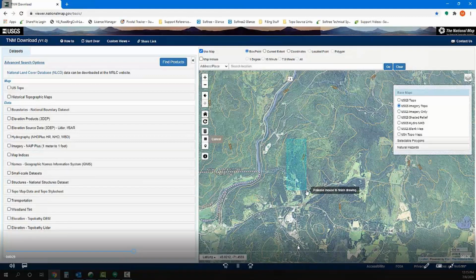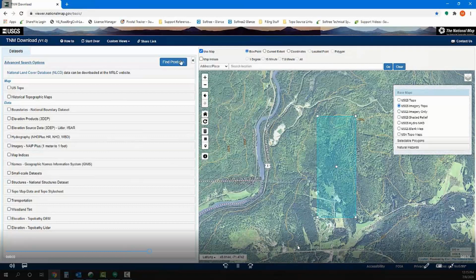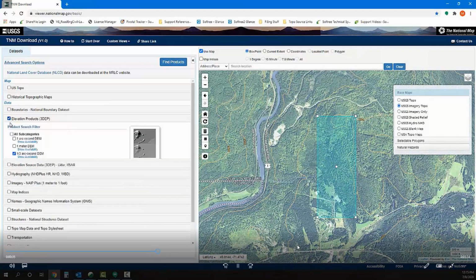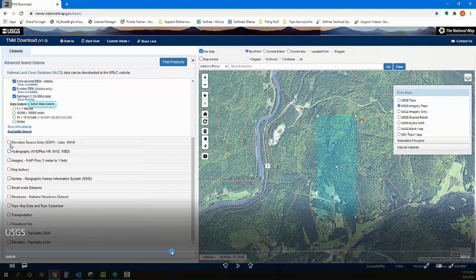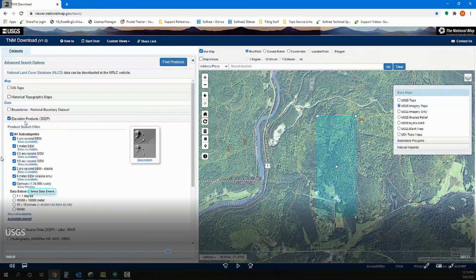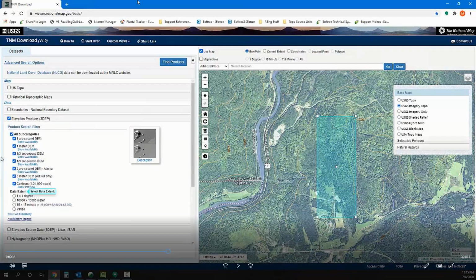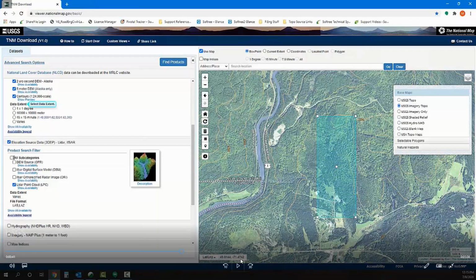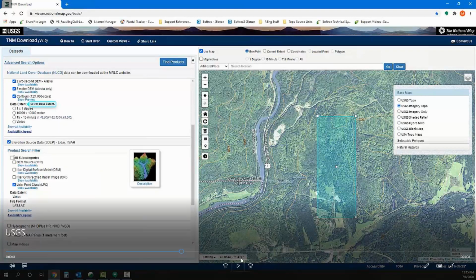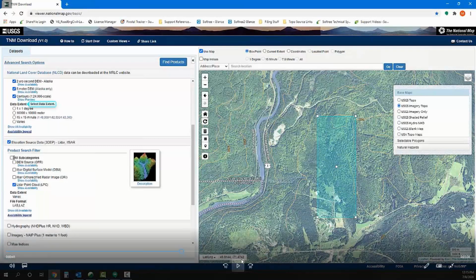I select the area I'd like, and then I select the type of data that I'd like. In that first section that I selected, this is the elevation products. So this is the actual DEM data, so raster data. The next item that I select is the elevation source data. So this is the actual LAS files, so the raw LiDAR data that's collected when they fly the LiDAR. So we're going to cover both the data sets in this example.